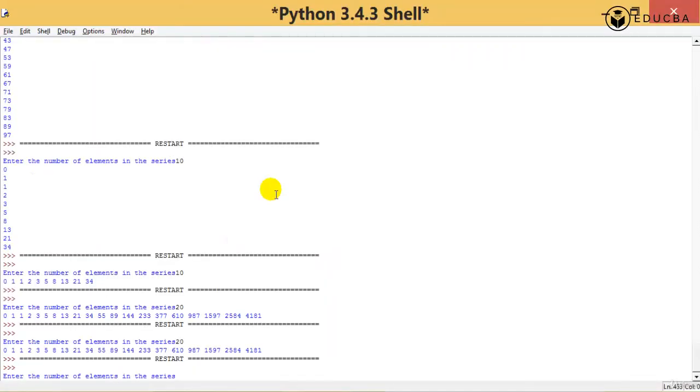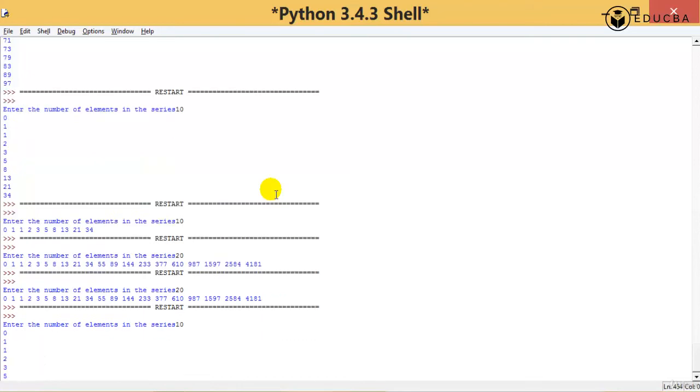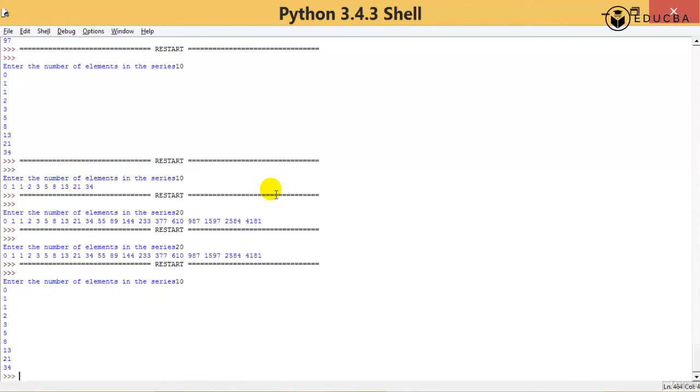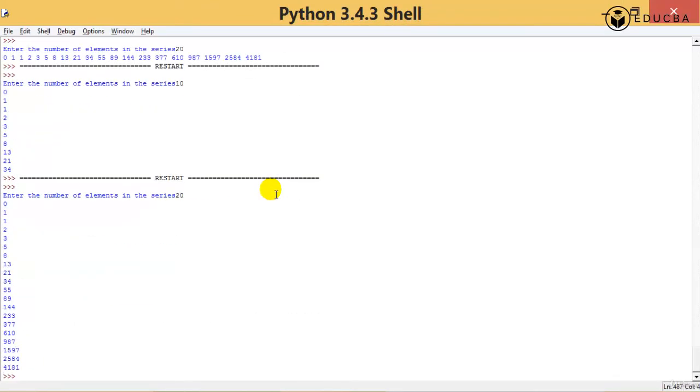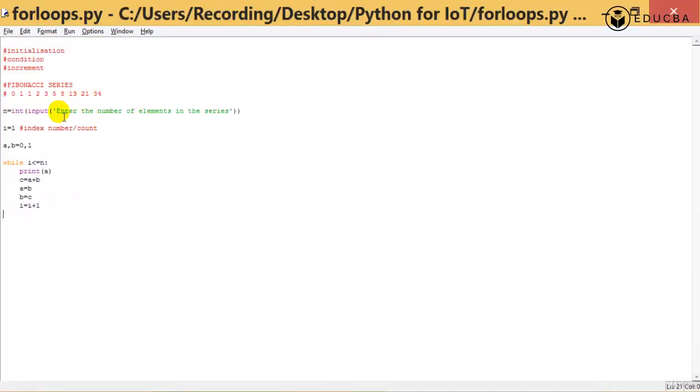Okay, and then enter the number of elements in the series, and I say 10. Okay, it says 0, 1, 1, 2, 3, and so on. Okay, if I do it once again, and if I say I want a series of 20, it will print me a series of 20. Okay, but sir, this is not how I wanted. I wanted the series of 10, I want them with a space one after the other. I don't want them one line after the other.